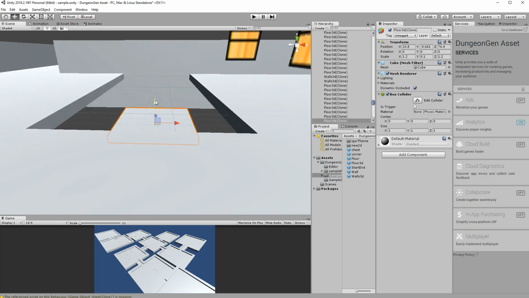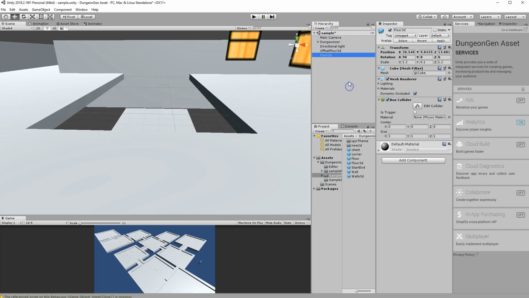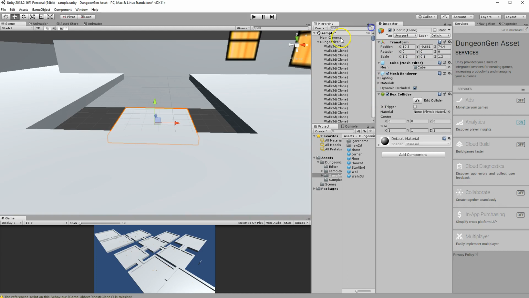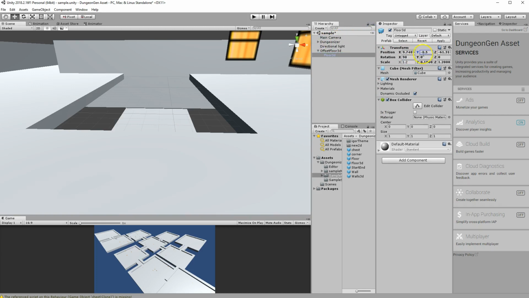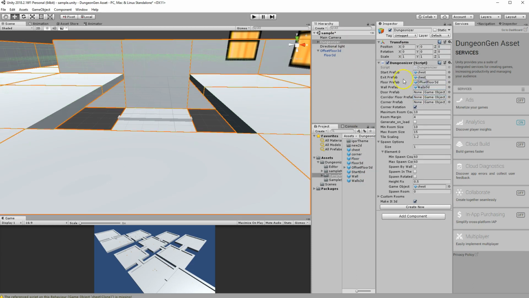And so I'm going to make a new game object and offset it. Create empty, offset floor 3D. I'm going to take the existing prefab, drag it in there. I'm not going to do anything else to it except move it down by 0.5. And I'll zeroize the X and Z values. I'll make a new prefab out of that and drag that in for the floor 3D and see what happens.